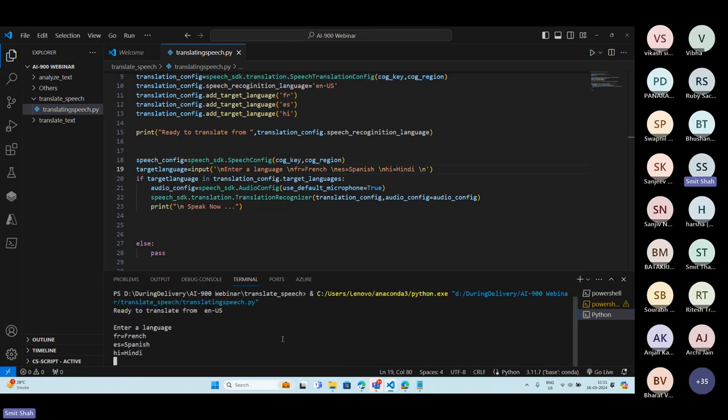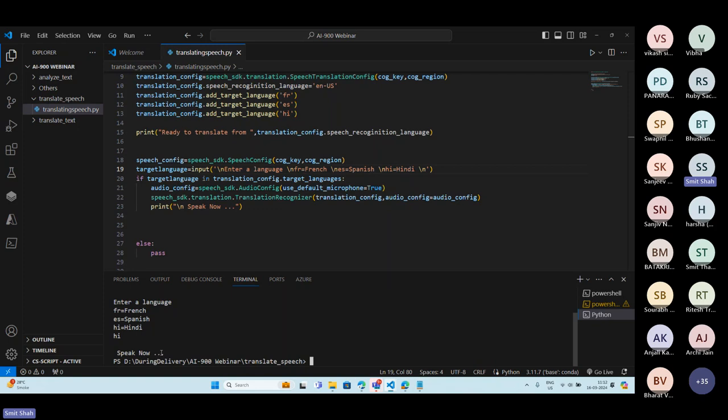Okay. Now you can see whatever input I'm giving will be shown in a new line. Fine. Let's say input is HI. That means I want my output language to be Hindi. Input language is obviously English. Output language is Hindi. Fine. At that time, it is asking us to speak now. That is exactly what we wanted. Fine. So our code is working up till this point.